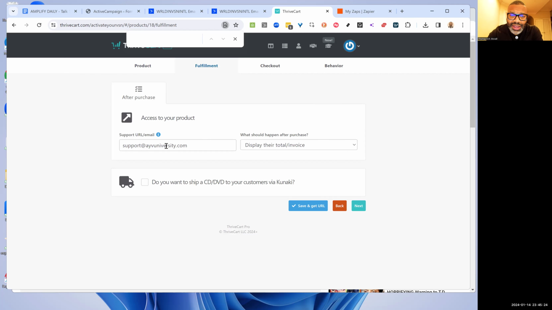And you can define, obviously, what happens after the person purchases. Do you want to take them to a page, a membership site, add them to a membership site, or display their total, or just the invoice after they're done? Then what's going to be the support email?